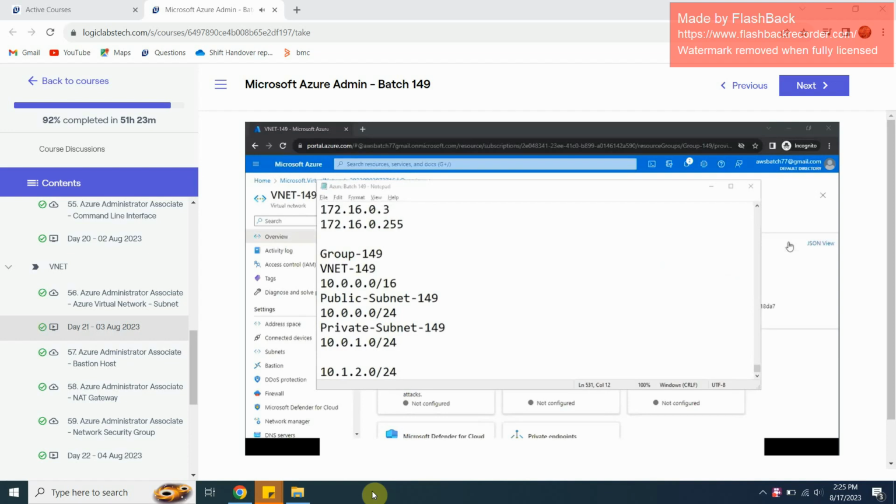Yes, Amit. Let's say we have selected 10.0.0.0/16 as a network space, and our subnet range we have taken as /24. So let's say we take address space as 10.0.0.0/24. Then what will be the first subnet there?